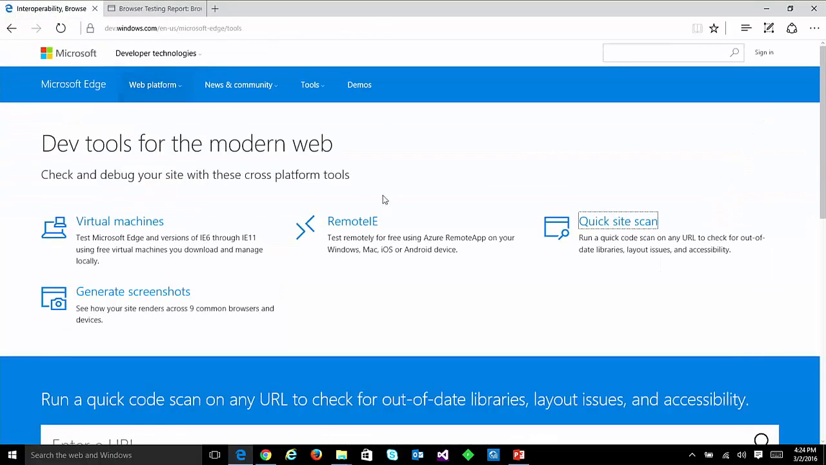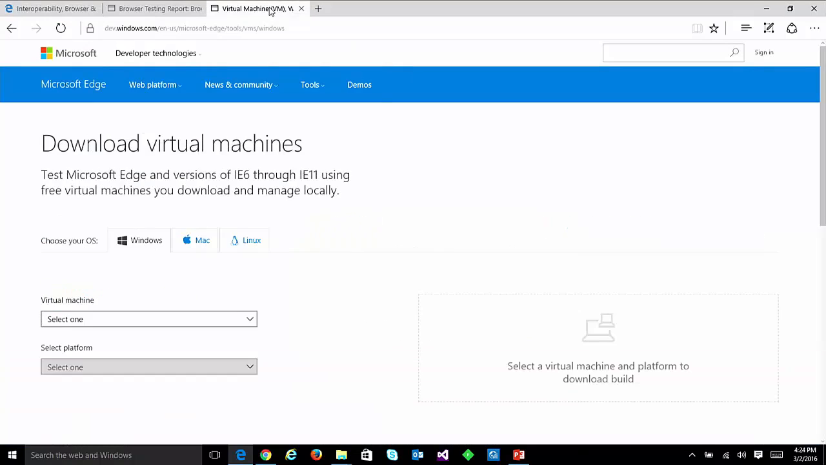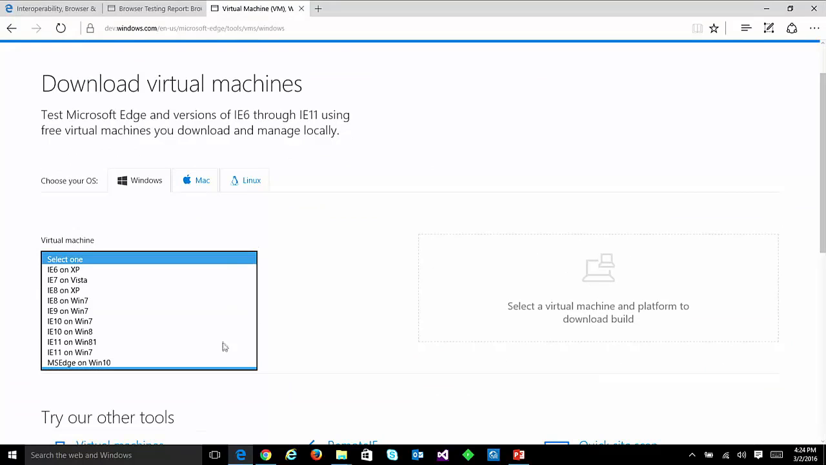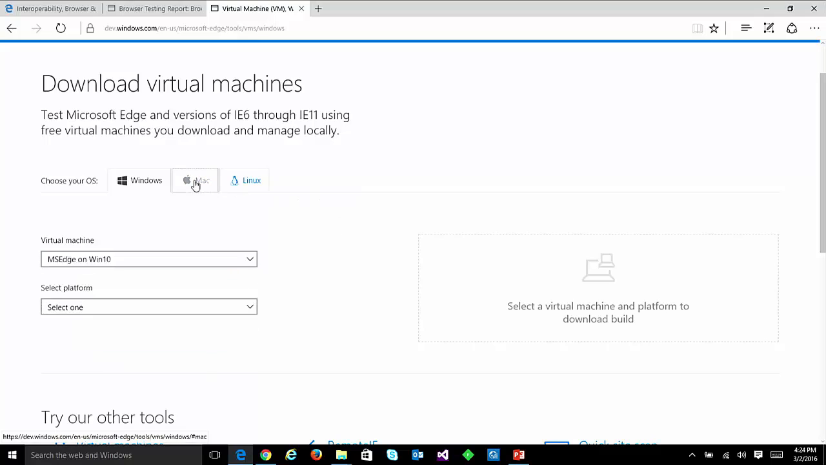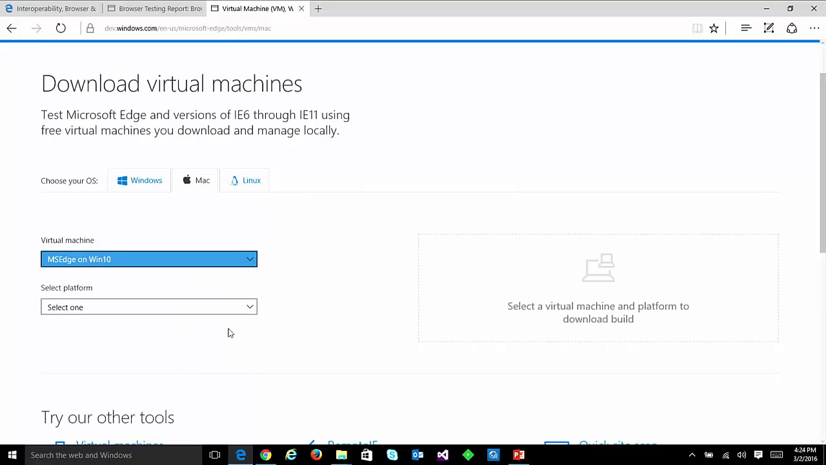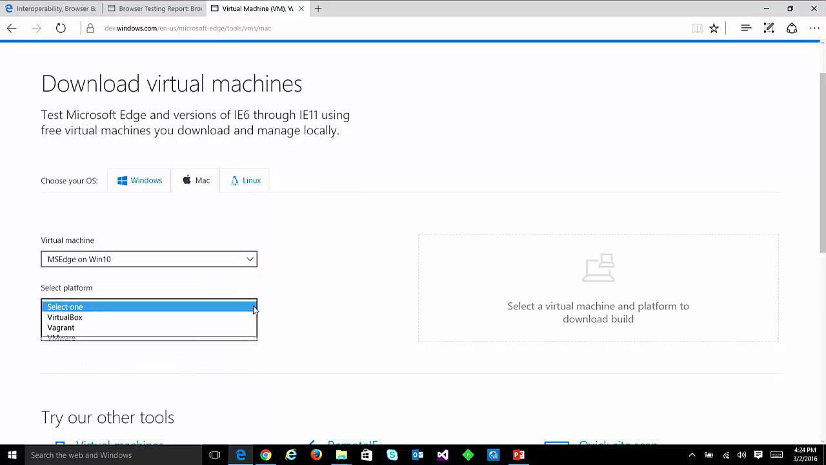Okay, so let's actually take a look at the virtual machine. Again, the virtual machine is good for people running not just Windows, but also Mac and Linux, and you want to try IE 6 to 11, or you want to try the most current Microsoft Edge. You could say, I'm running on Mac, and I actually want the image for Edge, and then you could select, say, I'm using VirtualBox.